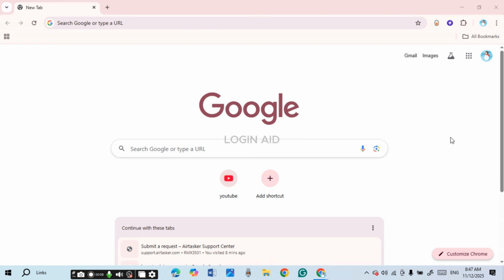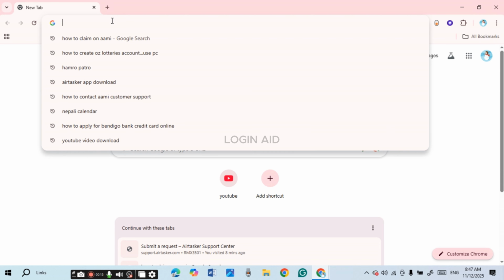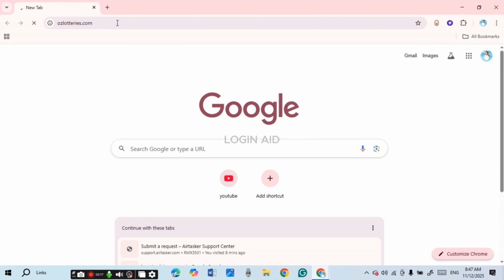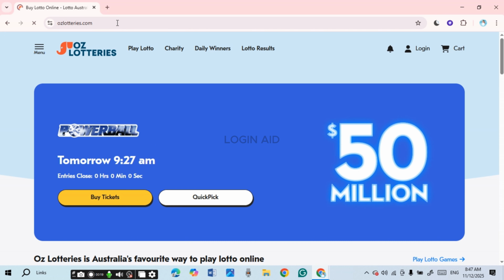First of all, launch any browser of your choice. You can see over here I've opened Google Chrome. Now click on the search bar and type in ozatelotteries.com. Press enter. After you do that, you'll be led to the official website of Ozate Lotteries.